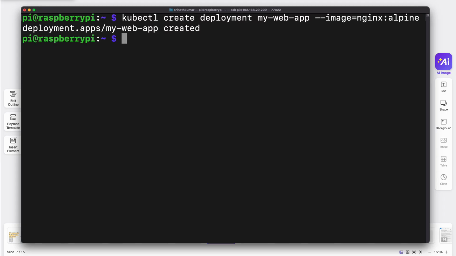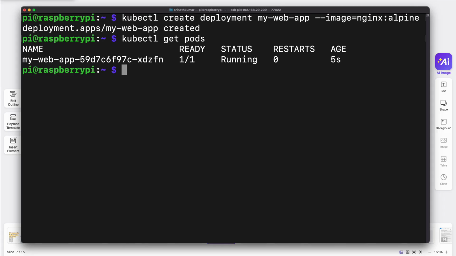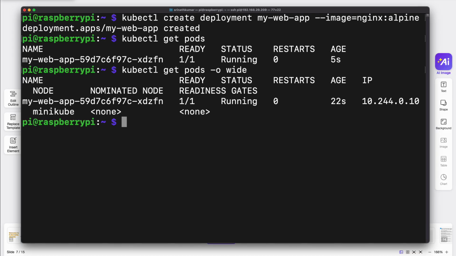It's got created. So one pod is running. Now we'll identify the IP address. For that we have to add -o wide. So we can make note of this.